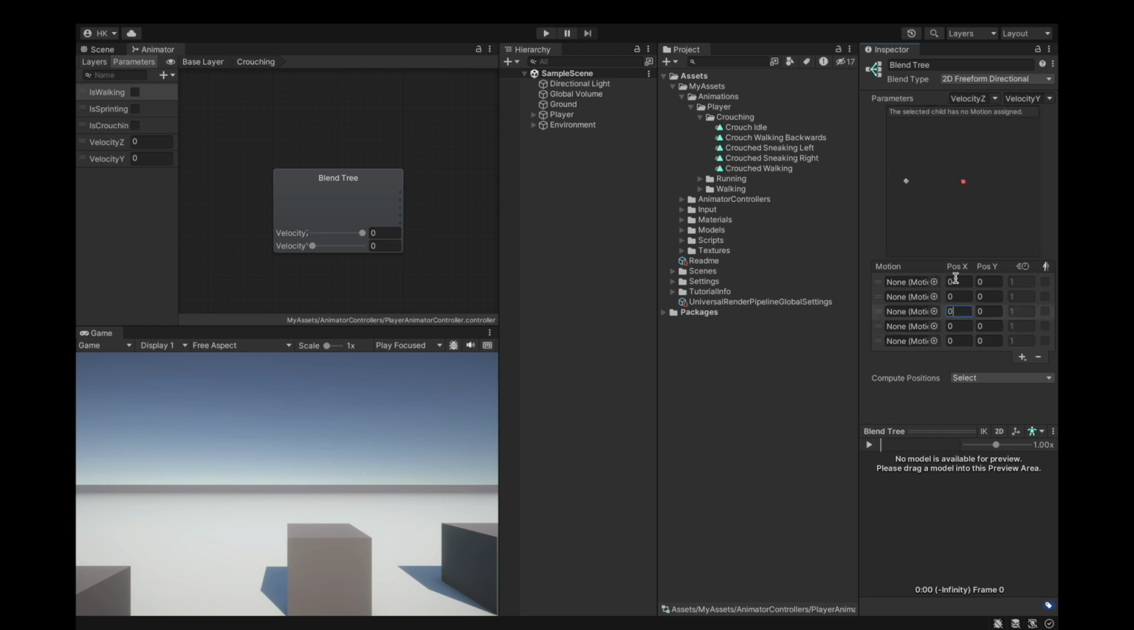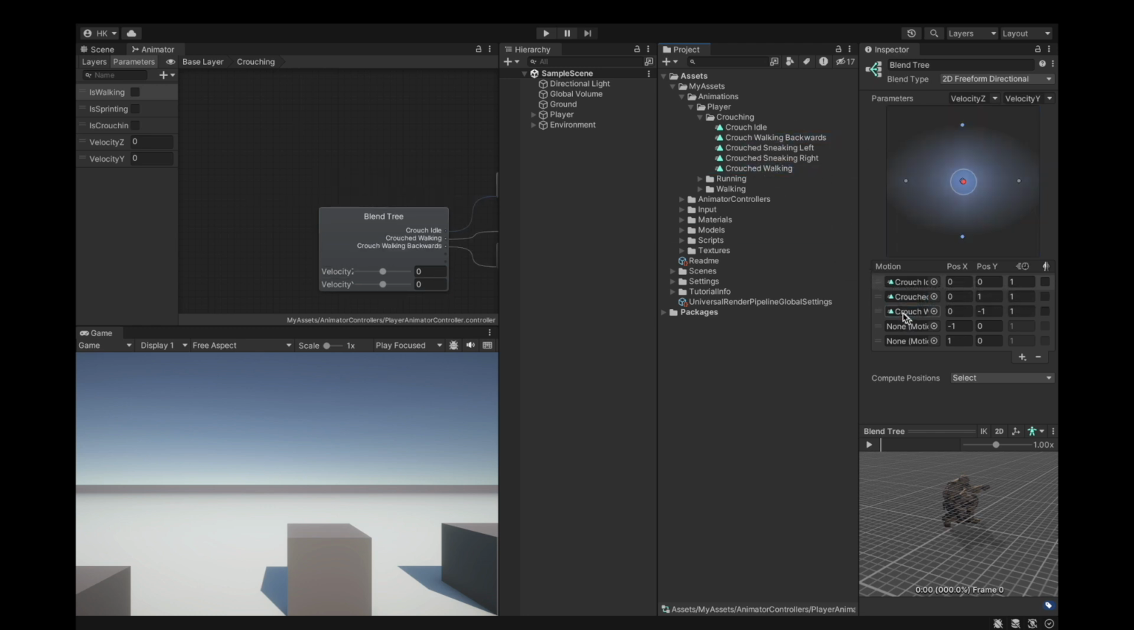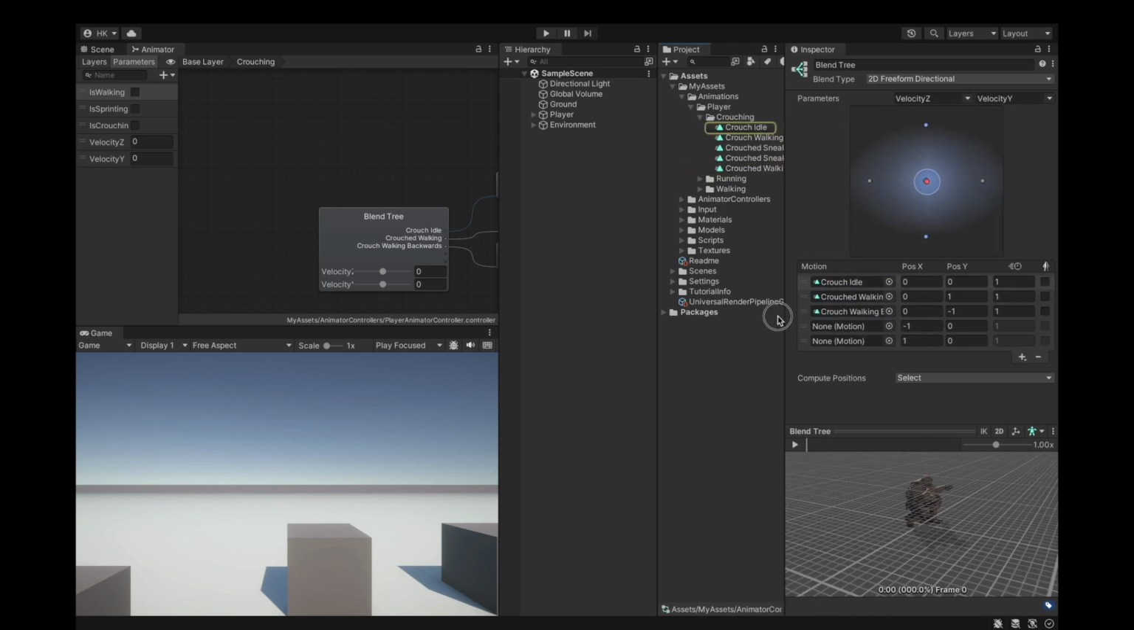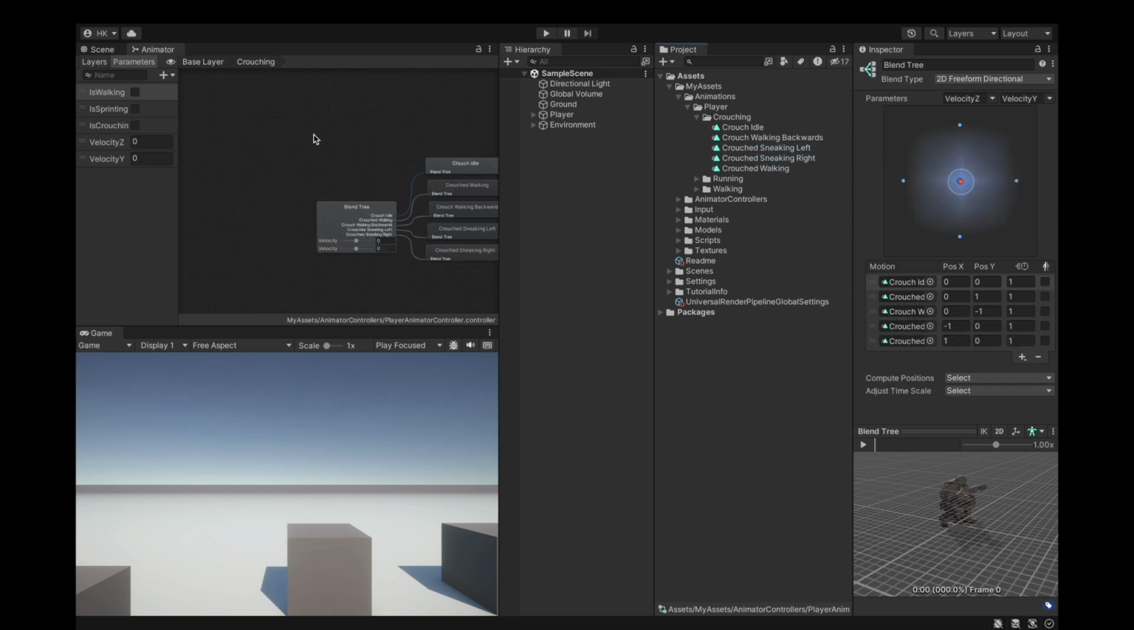So the first one's again gonna be the crouch idle now, and the second one will be at 1, at -1. This one at X will be at -1 and at X1. We'll drag in the idle, then we will drag in the crouch walking in the first and crouch walking backwards in the second. Crouch walking in the second and third, we drag in crouch walking back. Yeah, okay, there you can see it. You saw it, right? Now we can drag sneaking left and crouch sneaking right.